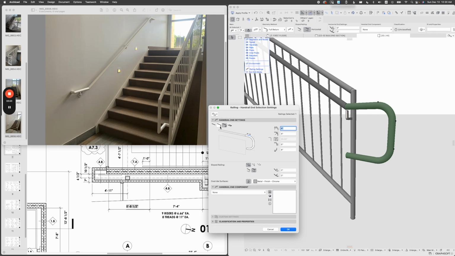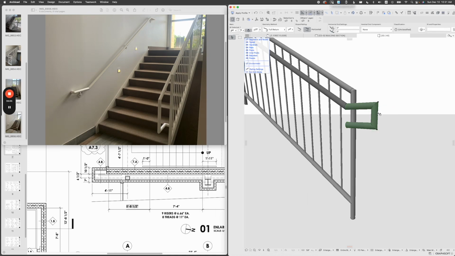First of all, let's change this radius here to 0 and say OK, and you see it will break all the radiuses and make it exactly like it is here. But there's no break at this point here. You see it just goes down. It must extend by, I believe, 11 inches, which is the same as the thread depth by code.